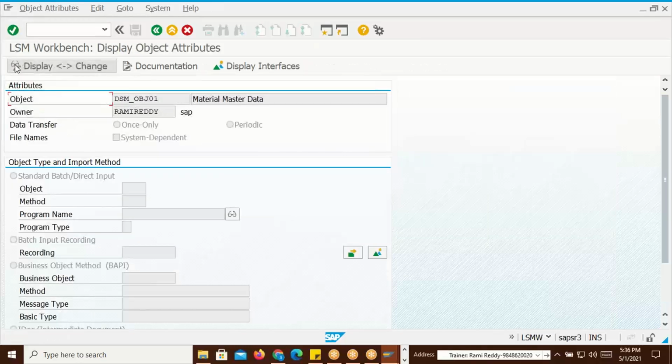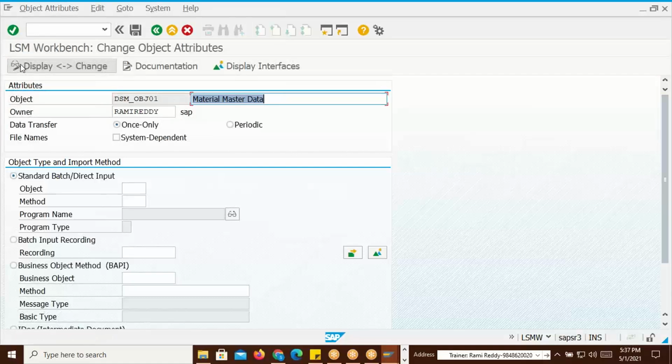Say create it. Now see, when we execute it, these LSMW screens will always be in display mode. So we have to go to the change mode to do any changes in the screen. For that, we have the toggle button here. Display to change, just click here, then you will go to the change mode. Now here we should decide what is the method that we are going to use for uploading the material master data. As we already discussed, we are going with the batch input recording.